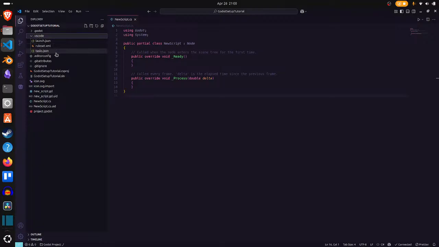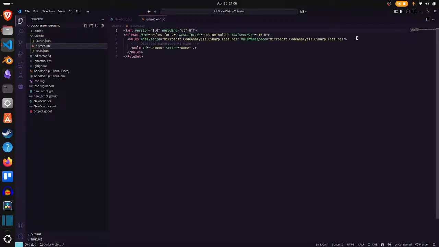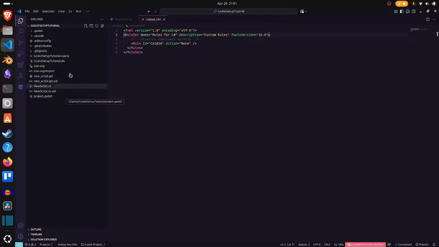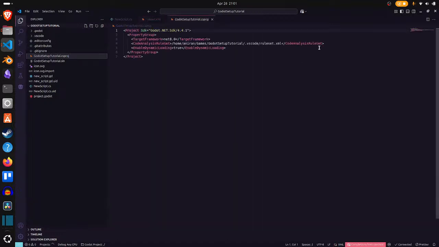We got launch.json, task.json, and a ruleset.xml. It does have one extra line that we actually don't really need, so in the spirit of removing whatever we don't need, we can remove this from here. And I believe, where did it go? Icon and script. Here, yeah, code analysis rule set, the .cs project file. We can remove it from here as well. That's it. Save it, close.